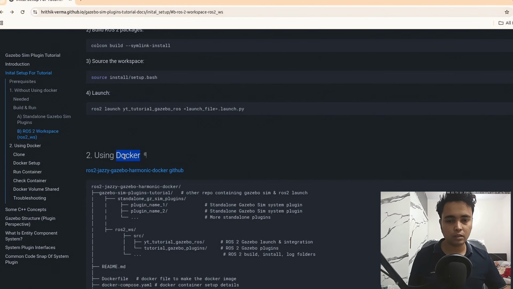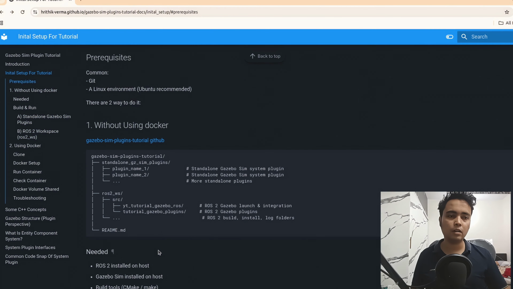use this Dockerized version. I'm going to use the Dockerized version because I still have Gazebo Classic on my system, and I do not want to mess it up. If you have Gazebo Sim and Gazebo Classic together, they can mess up your system, so it's better to use Docker. I'm going to use the Docker setup fully, but I will explain how to do it manually on the host.